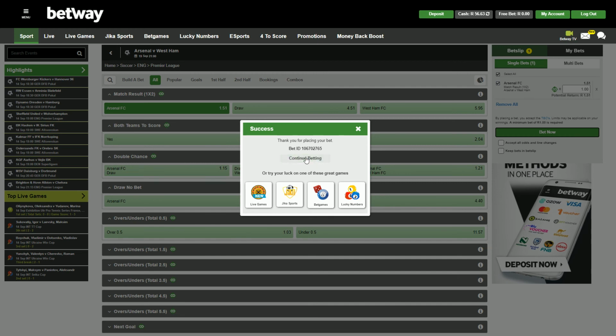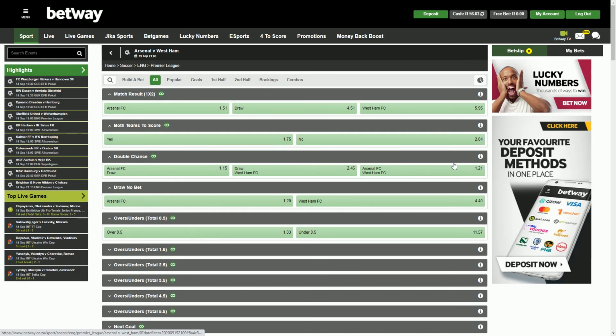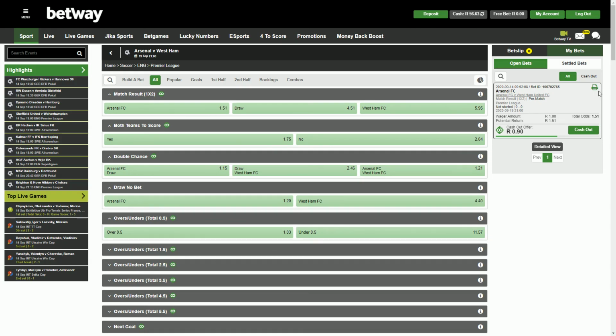So now that we've struck our bet, we've placed it, we can click continue betting. You'll see our bet slip is now empty. But if we want to see the bet that we have placed, we just navigate over to the My Bet section. Give that a click. And we can see here is our bets. You can see cash out is available. If we'd like to cash out, we just click the cash out button and we'll get a return on our stake there. You can see what the cash out offer is at the moment.